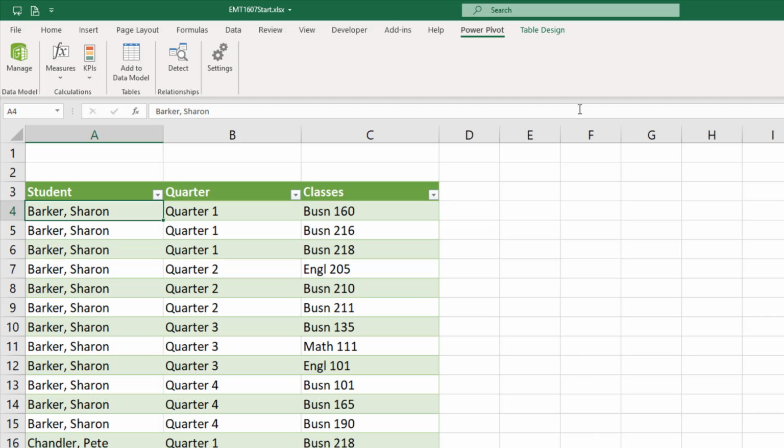Now, the trick is this. In Excel 2016 or later, you have to have the right version to get Power Pivot. But I want to show you how, even if you don't have the right version of Power Pivot, you can access the data model and a DAX formula for our pivot table.